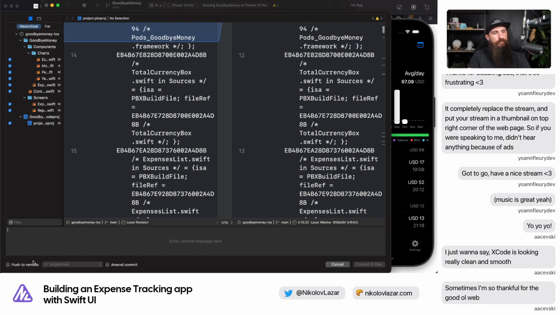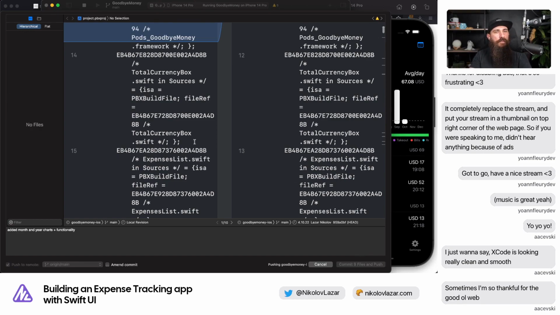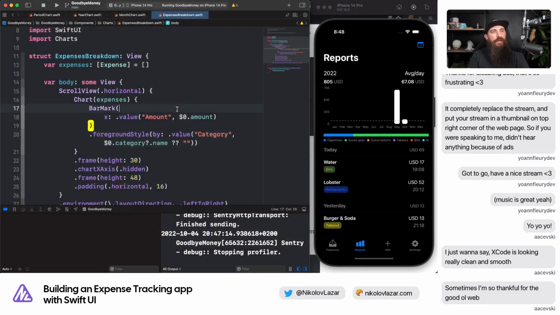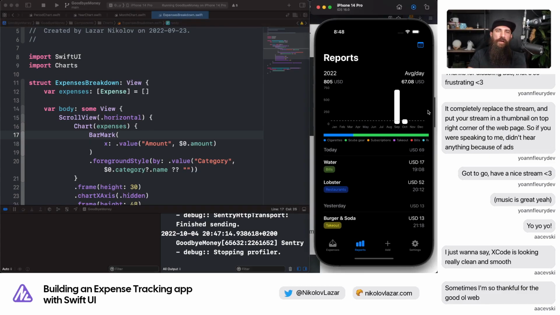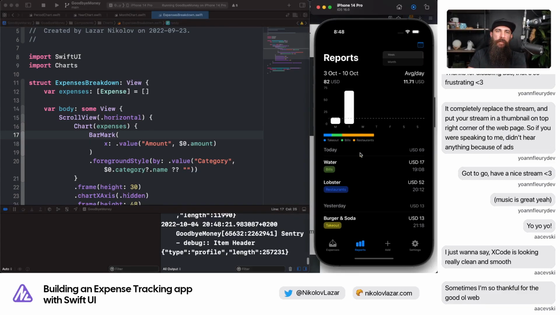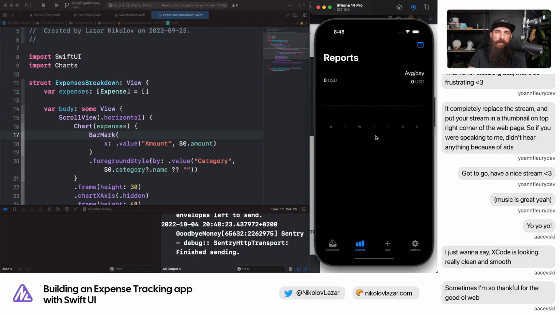Okay, so what are we doing here? Added month, sorry, and year charts plus functionality. I'm running out of ideas for commit messages. Okay, I guess that's about it. Let's go chill right now. We do have something decent working. We still have that bug we need to fix, and that's, yeah, there we go.